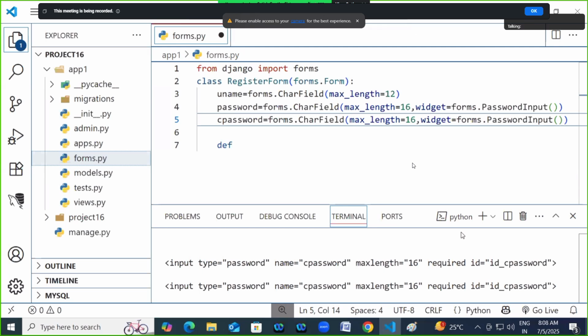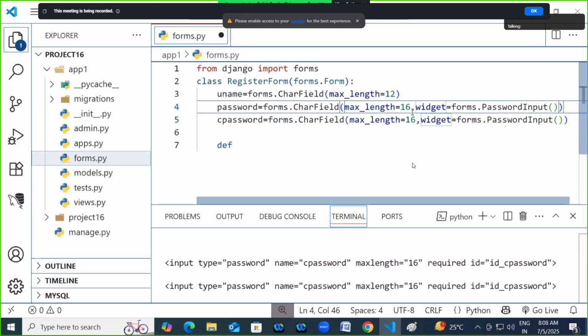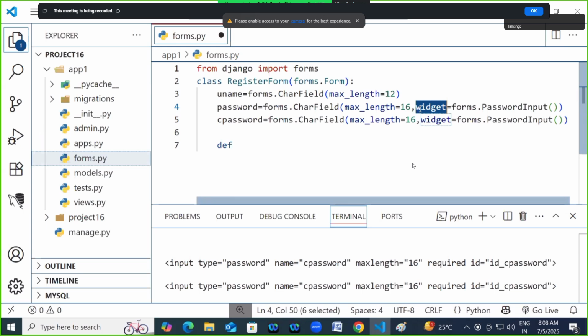How does it change? What does it change? Here I've given the widget. What is the use of the widget? Converting the input type text to password. That is the use of widget.